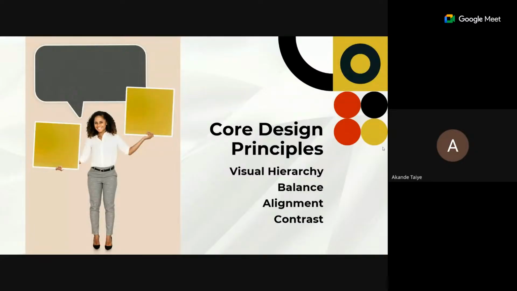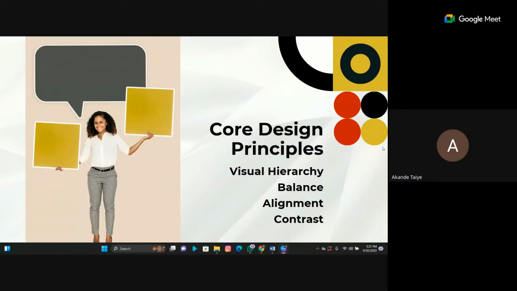So we should add balance. Don't crowd everything on one side of your canvas. When you're adding text on the left side, make your elements, make your picture, be on the other side. That brings about the balance. There is text on one side and an image or object on the other side. That gives your design the uniqueness you want, that makes it clean, that makes it polished, that makes it communicate effectively. And the next one I want to talk about under the core design principles is alignment.